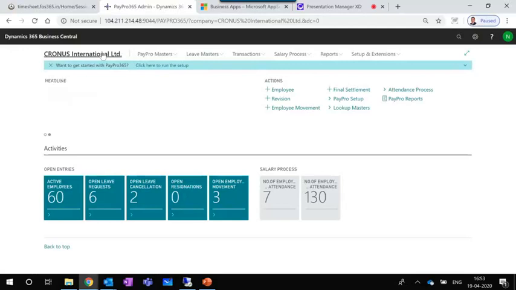So I think these are the high-level functionalities that are available in PayPro 365. If you have any specific questions, we'll be happy to answer those questions.